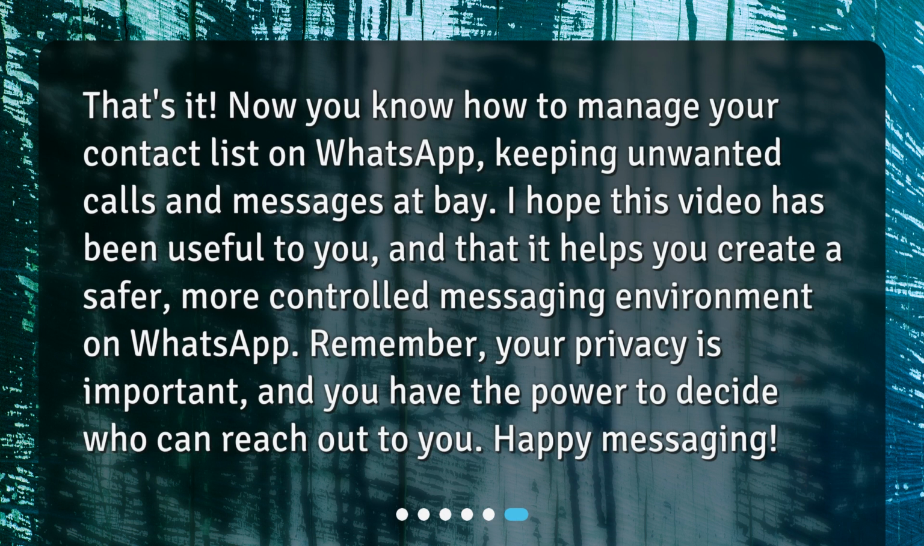That's it. Now you know how to manage your contact list on WhatsApp, keeping unwanted calls and messages at bay. I hope this video has been useful to you, and that it helps you create a safer, more controlled messaging environment on WhatsApp. Remember, your privacy is important, and you have the power to decide who can reach out to you. Happy messaging!